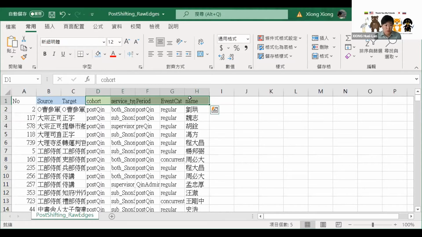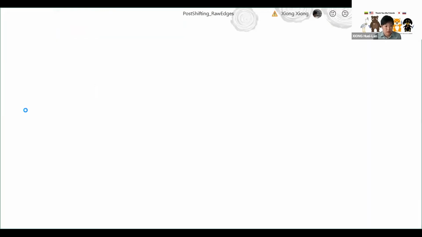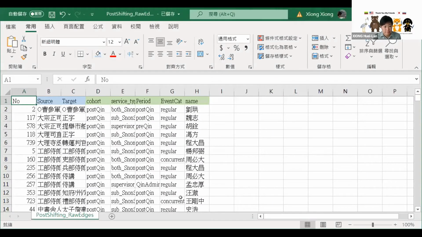One thing you can also do is to number your links. However, it's fine not to do so. Then after you finish your preparation, do remember to save your data as .csv file. So let's save our data. Okay. Next, we can move to Gephi.